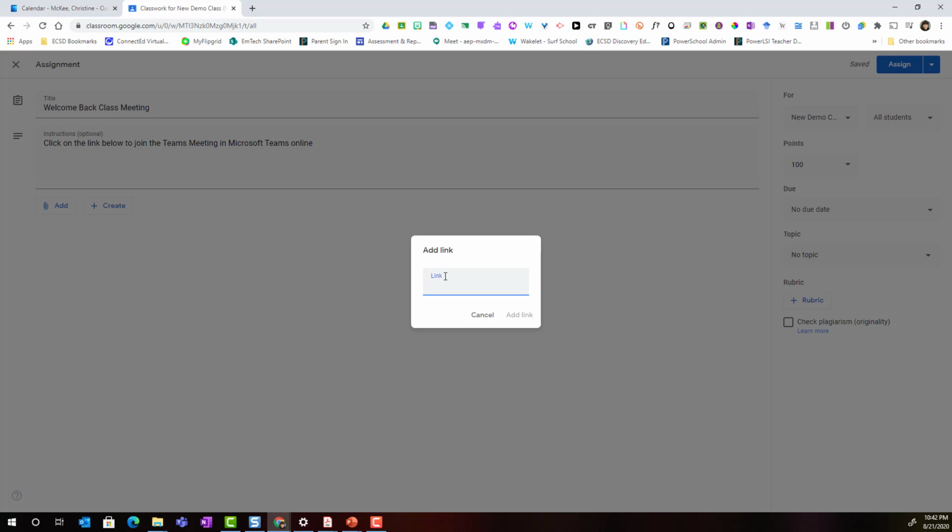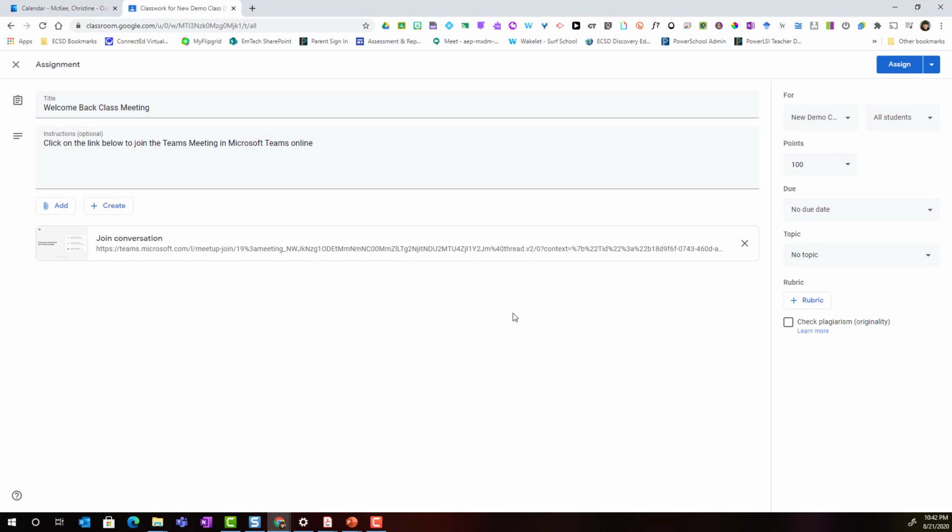Now I can do that from my keyboard by simply holding down Control V, and that pastes that link in the link field, and I simply click Add Link. Notice that that gets added and it says Join Conversation, and you see the long Microsoft Teams meeting link underneath.